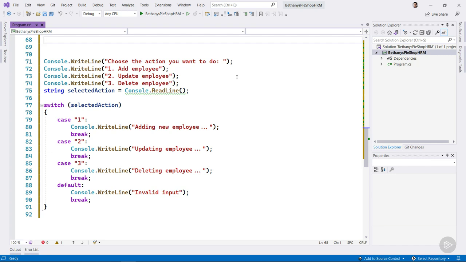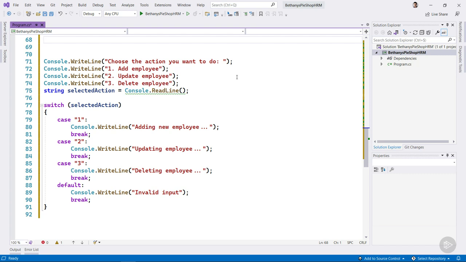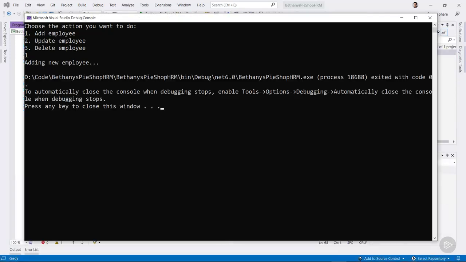So first I'm writing to the console the different options. 1 for adding an employee, 2 for updating an employee, and 3 for deleting an employee. Based on the input of the user, we will then handle things differently. Let's see this menu in action already. So here I'm asking the user which action they want to do. I select 1 to add an employee, and then we can start the code to add a new employee. That functionality we'll add later in the course.